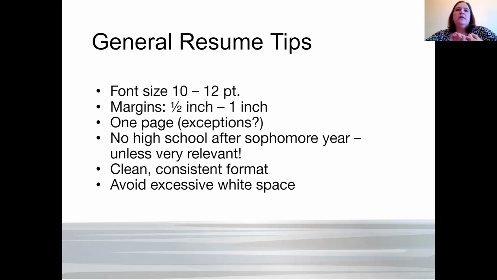If you've been out in the working world for 10 years, you probably have a more than one page resume. So those are the exceptions. But typically, if you are currently an undergrad student or if you just graduated, usually one page is enough. You're just going to pick the most important things to share. As mentioned earlier, don't list any high school things after your sophomore year in college, unless it is very relevant or very impressive.